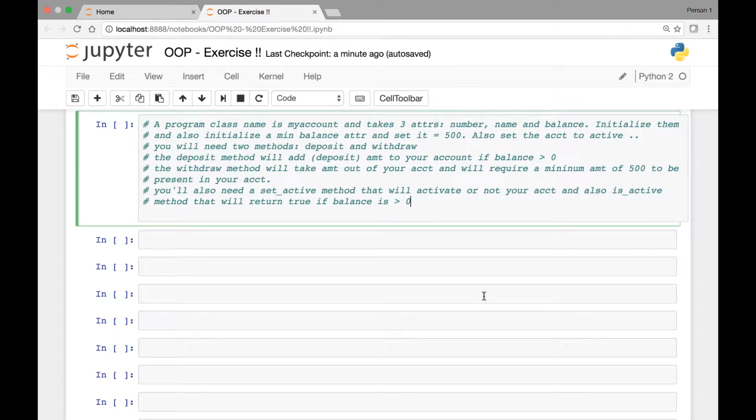Hello everyone, and welcome to the exercise on object-oriented programming. Here is the instruction for our exercise. It says write a program with a class named myAccount, and its special init method takes three attributes, which are number, name, and balance. Initialize the attributes and also define a minimum balance attribute and set it to be equal to 500, and also set the account to be active initially by setting it to be true.